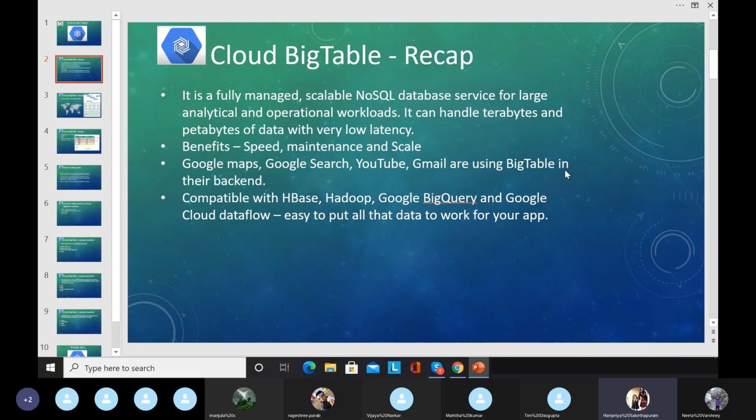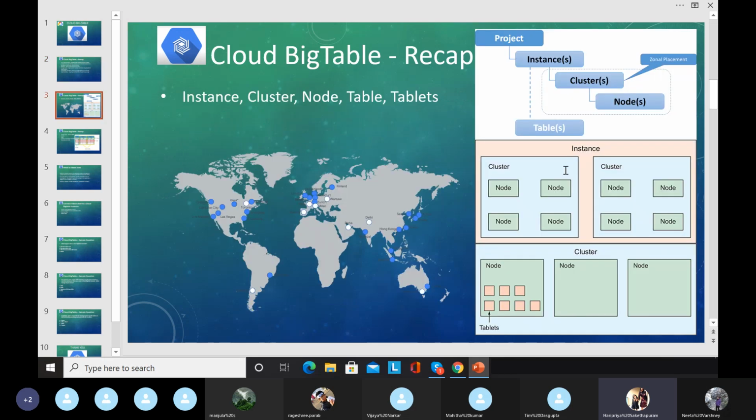Now, BigTable is compatible with HBase, Hadoop, Google BigQuery, and Google Cloud Dataflow. So this is easy to put all the data to work for your app. Today we're going to see about HBase. The recap is about instance, cluster, node, table, and tablets. Google BigTable allows you to replicate data in 4 different regions around the world.